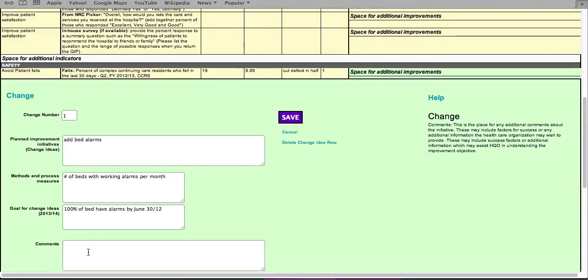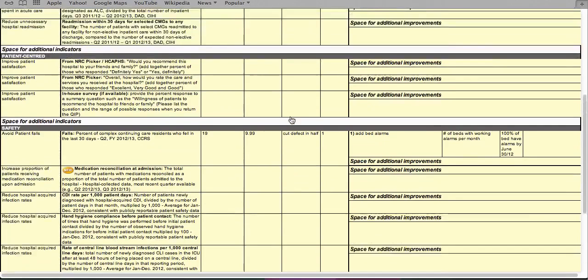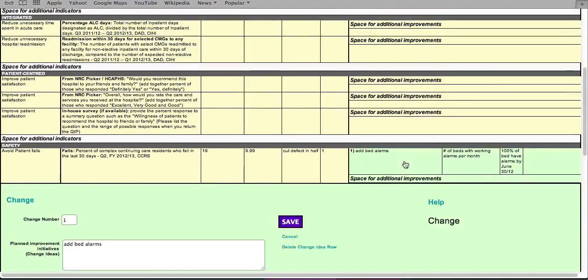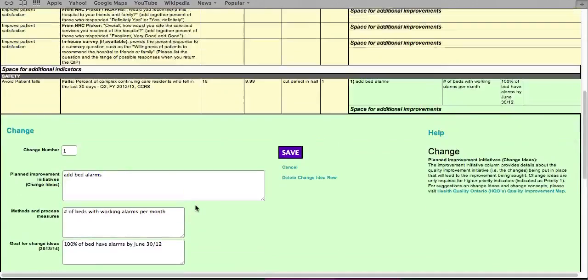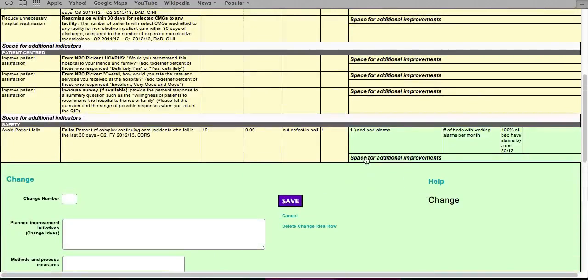The comment section could include rationale as to why your hospital may not have chosen a stretch target, or you may provide insight to challenges or changes that the hospital is facing, such as a merger or a construction or otherwise. Once you're done, please save these values. Once the information has been saved to the database, you can either click on it to view it again, if you had any revisions you wanted to make, or you can click on additional space to add additional change ideas.